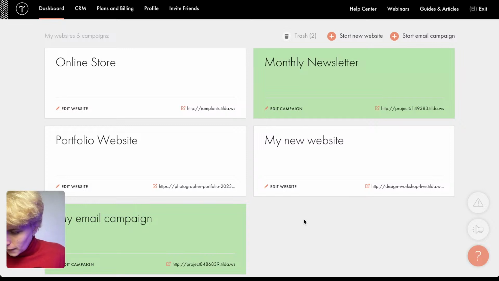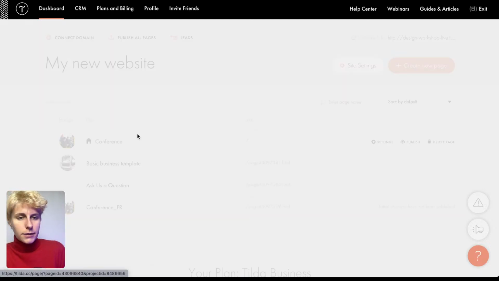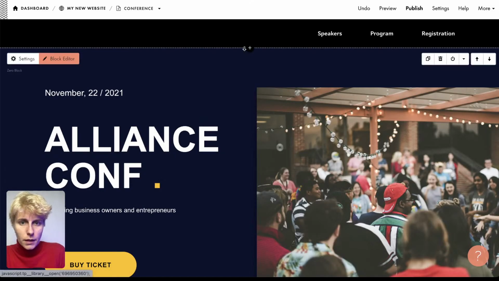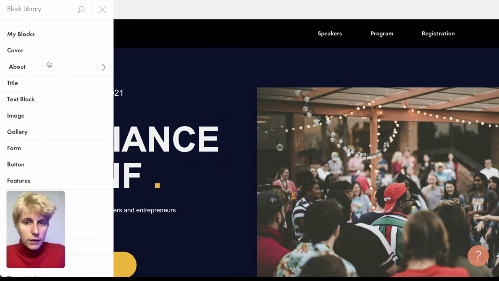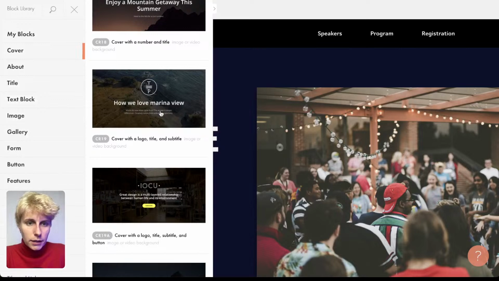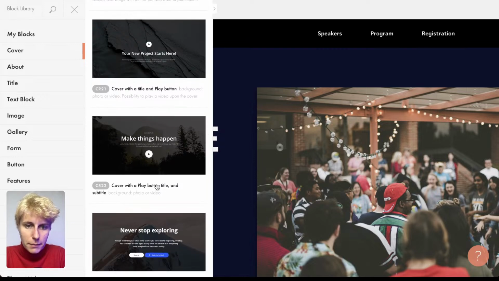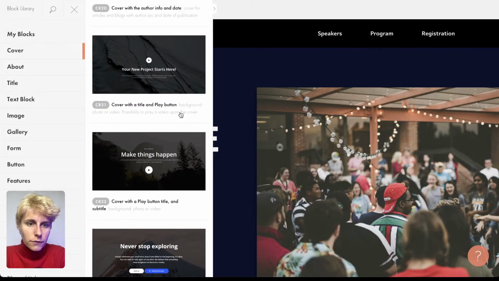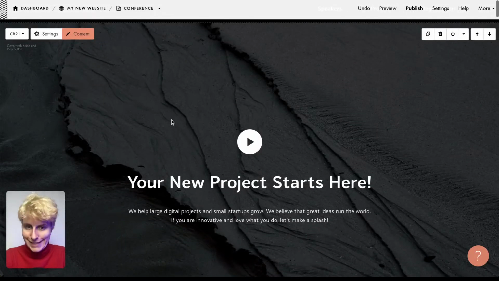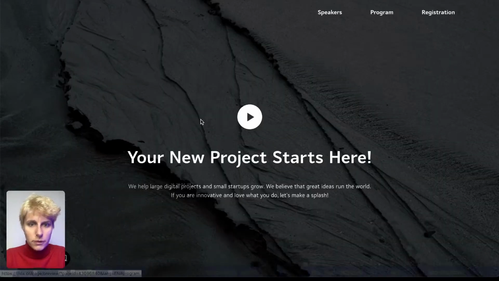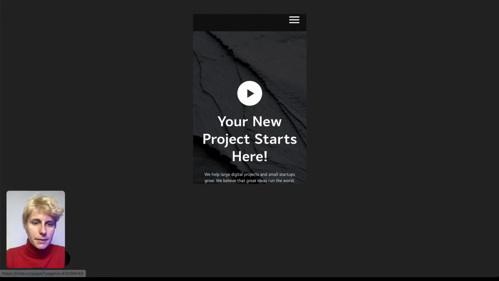Okay. How do you make sure it's full screen? Okay, that's the question about the full screen hero block. Let's go back to the website. Well, you can preview it, and then in the cover page, all the block previews feature a little description over here, and it says cover with the play button, title and subtitle, background photo, video. So for example, if I choose this one, you can see it's full screen. If you preview, it's full screen. If I change the screen resolution, it stays full screen.